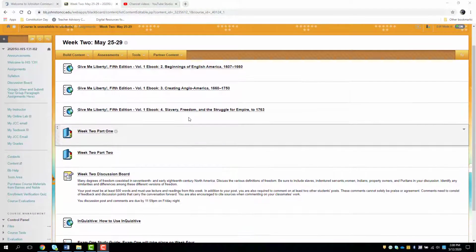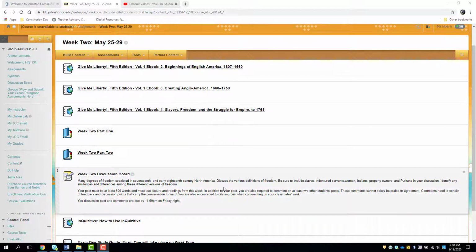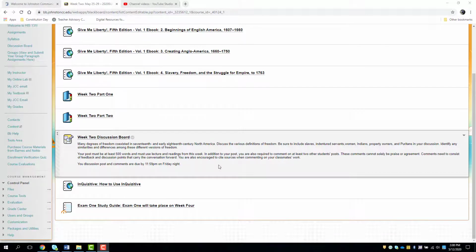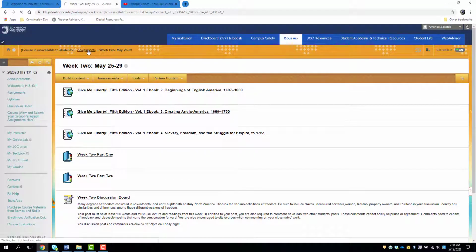And you will see in week 3 that you're going to read more of this chapter. So for slavery, you'll have some information, but you won't have a very comprehensive view yet. That will come next week. But you will be able to speak to freedom for slaves a little bit here. Okay, so that is the assignments tab.